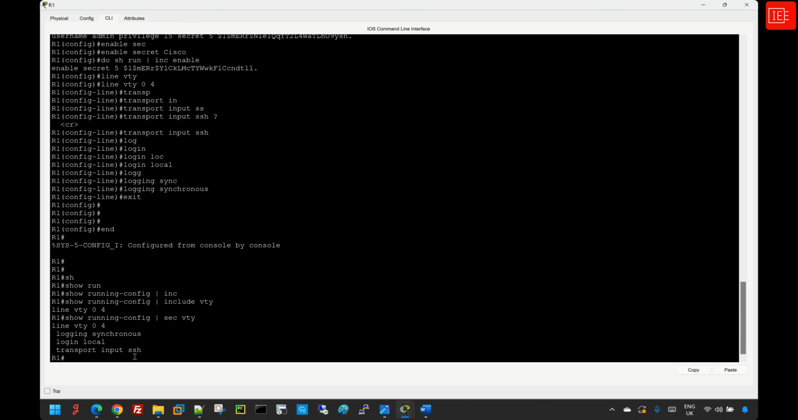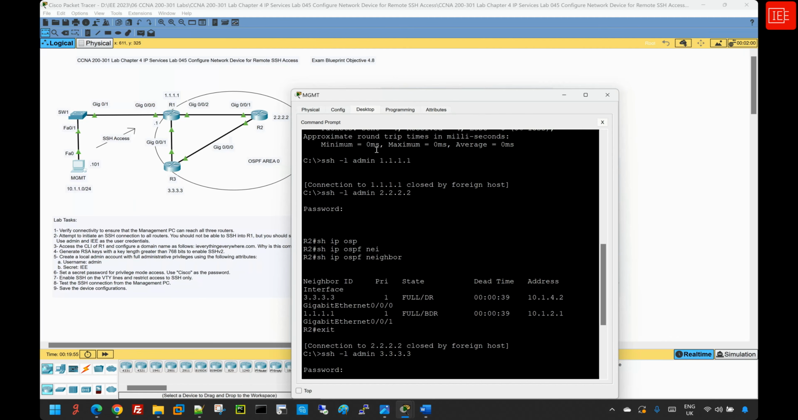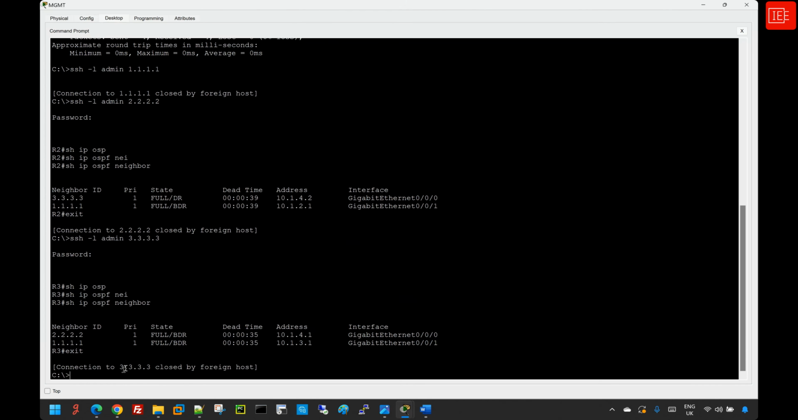Okay, so at this point, we have completed the majority of our tasks. So I'm going to go to task number 8, where we need to test the SSH connection from our management PC once more. And let's have a look. So I'm going to go back to my topology and go to the management PC once more. And here I'm going to just up arrow this multiple times and hit enter.